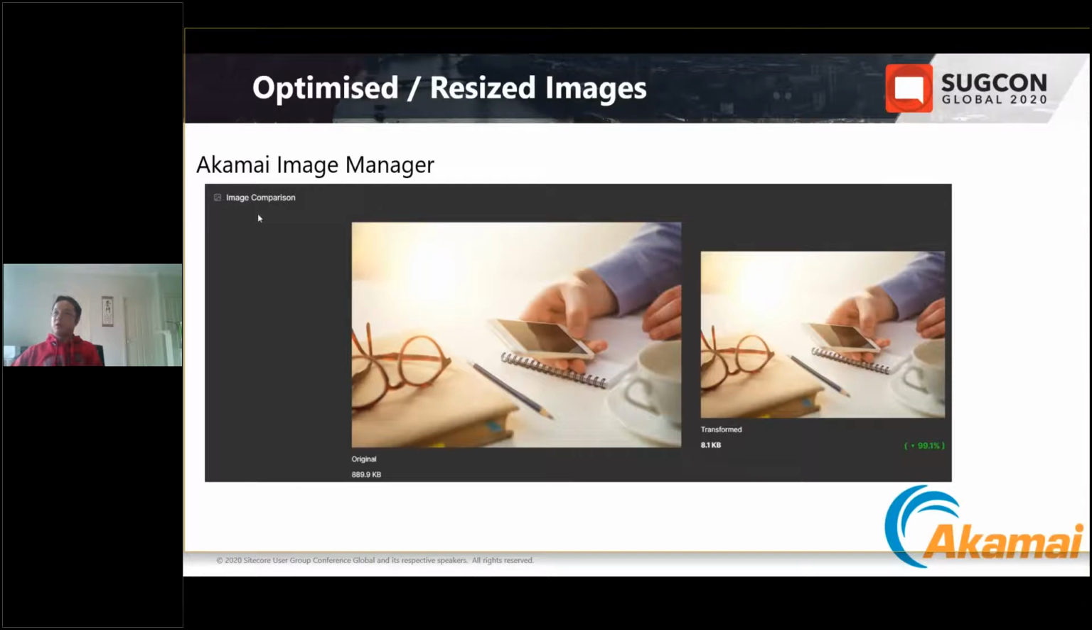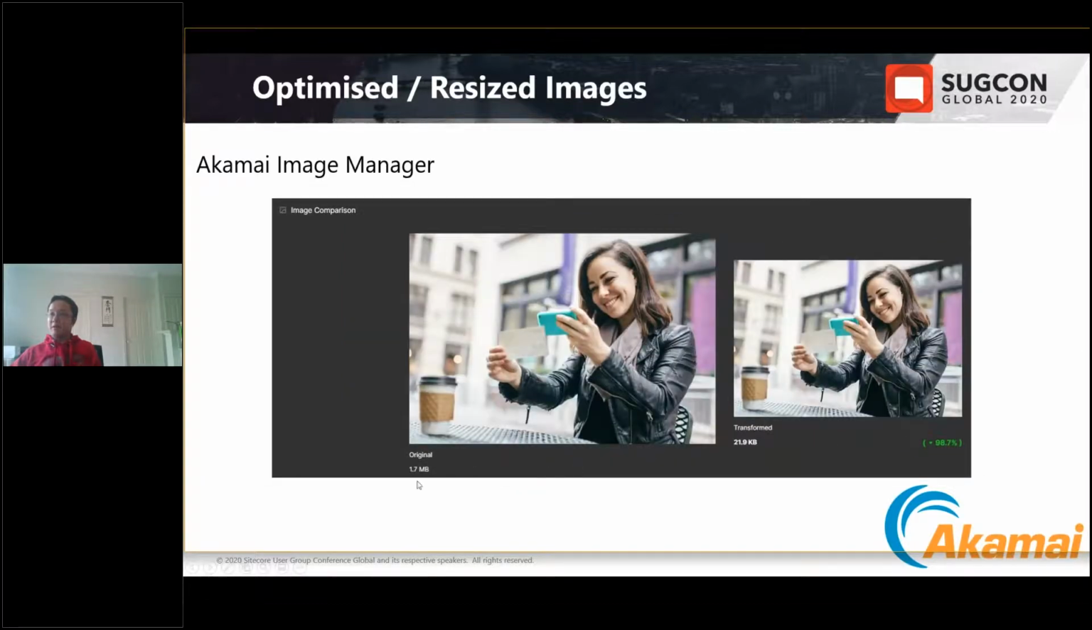Just to show you that the original uncropped image has been requested from Akamai Image Manager server to Site-Call. It shows the original large image on the left-hand side, and then the cropped and optimized image on the right-hand side. The original image, unaltered, uncropped, unresized, is 890 kilobytes. And after it has been transformed and optimized, it is now down to 8.1 kilobytes, which is a reduction of 99.1%. Another example, from 1.7 meg to 21.9 kilobytes.